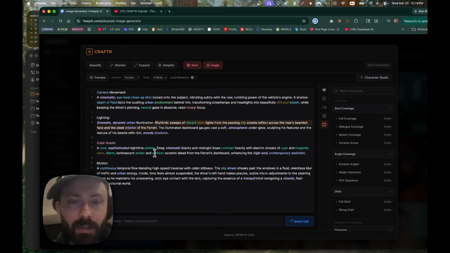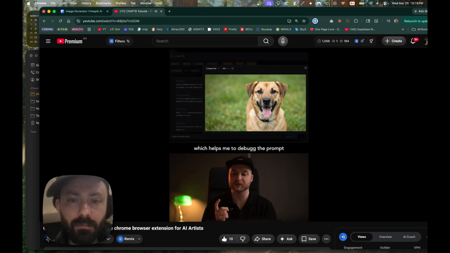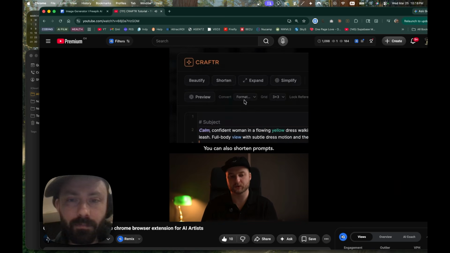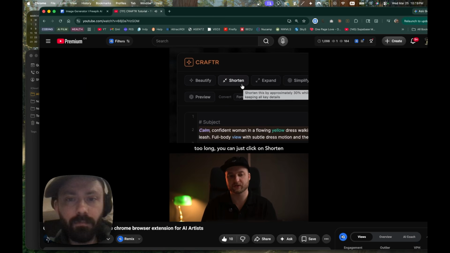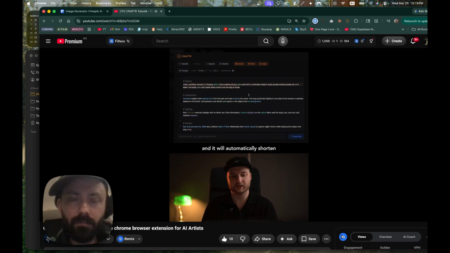But yeah, if you have something that you're not sure about, say a particular angle, I don't really know what I would use it for, to be honest, but there you go. And this is something which helps me to debug the prompt even better. Debugging, so you can also shorten prompts. So if you think that, for example, this whole part here is a little bit too long, you can just click on shorten, and it will automatically shorten this part for you.